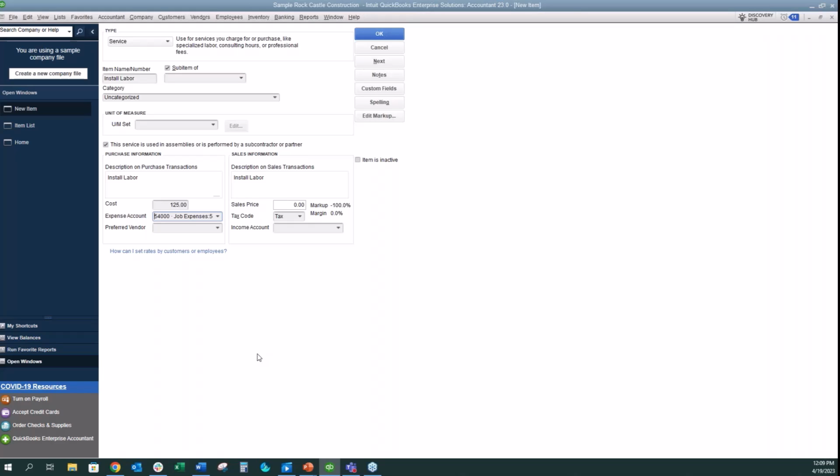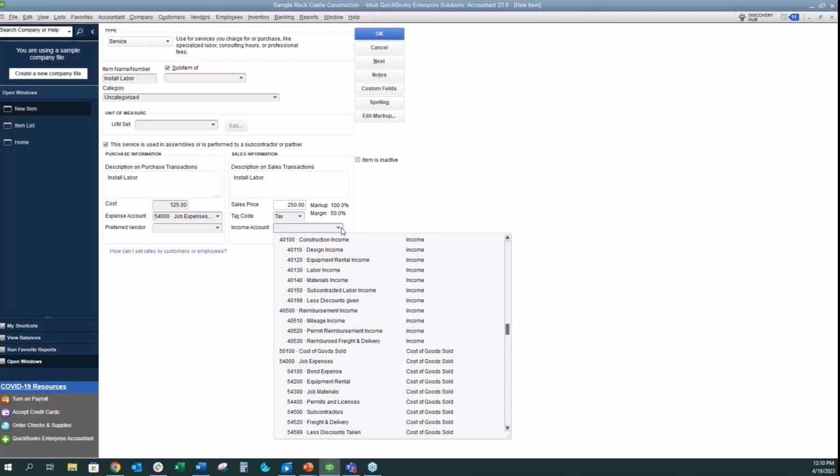Okay, so let's go ahead and put in a sales price, and we're just going to say that we charge $250 an hour for our install labor. And then our income account is, this is when we use this item on any type of customer invoice, customer transaction, what income account do we want that revenue reflected on? And so we're going to choose our subcontractor labor income.